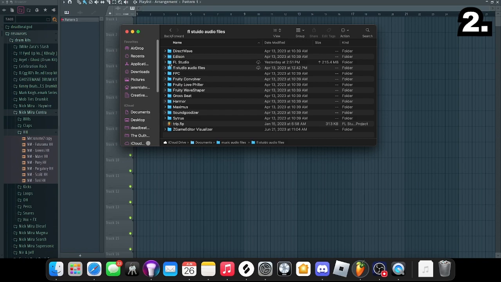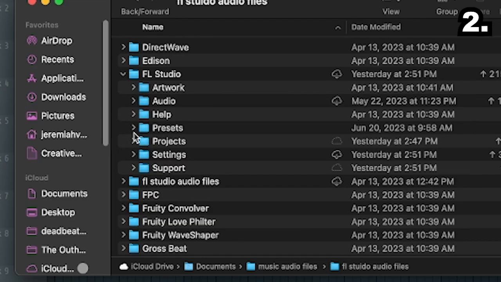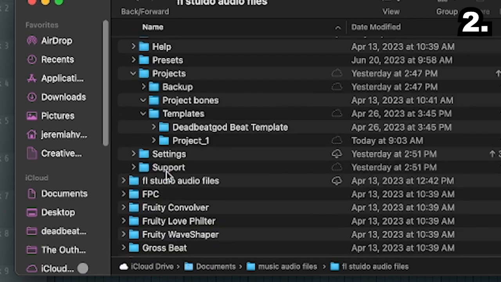So what you're gonna do is go to FL Studio, you're gonna go to projects, you're gonna go to templates, and you're gonna see that there's 2 projects right here that I already have. The DeadBeatGod beat template and then project 1. That was from earlier today. But I'm gonna show you guys how to do a template.